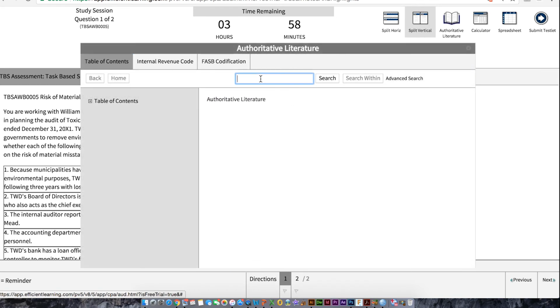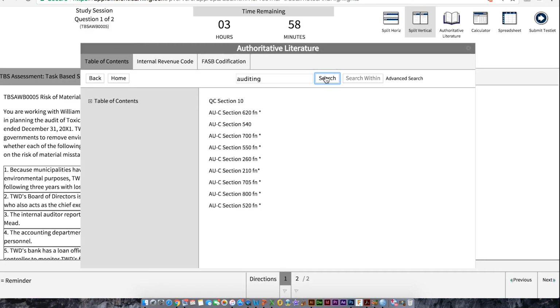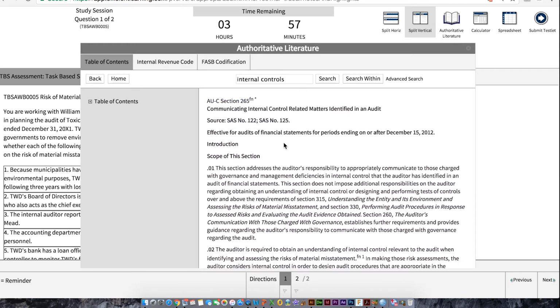So right here, if you want to look something up, you just very simply go into this search bar. Let's just type in auditing, search, and here you go. If you wanted something more specific like internal controls, so here's everything, all the sections that you would want to be paying attention to related to internal control. So here we go. This first one, you click on it, communicating internal control related matters identified in an audit. So here's the authoritative literature function for you.